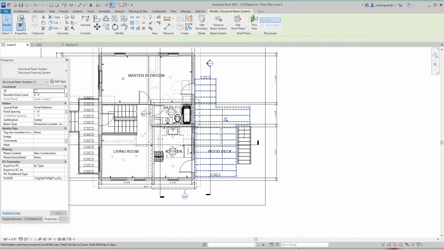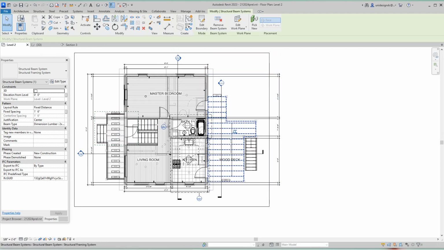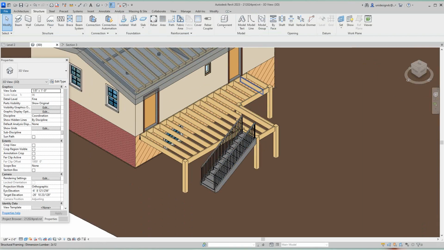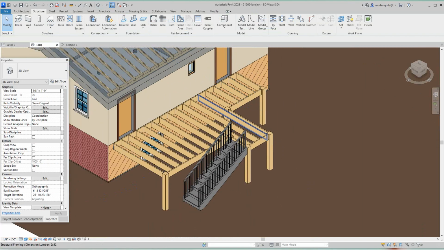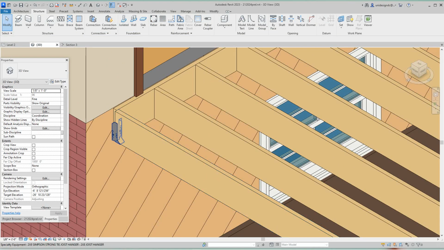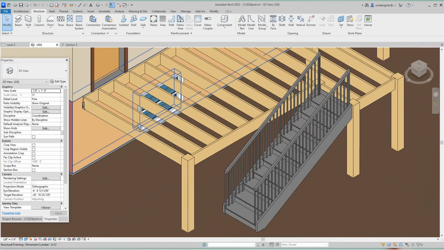So then what I want to do here is set a floor on top of this, a wood floor. So let's go back into 3D and see what we got. So we've got our deck going pretty good. Now here I placed a joist hanger. And to do joist hangers is very simple. This is a little more detailed than what we're used to.